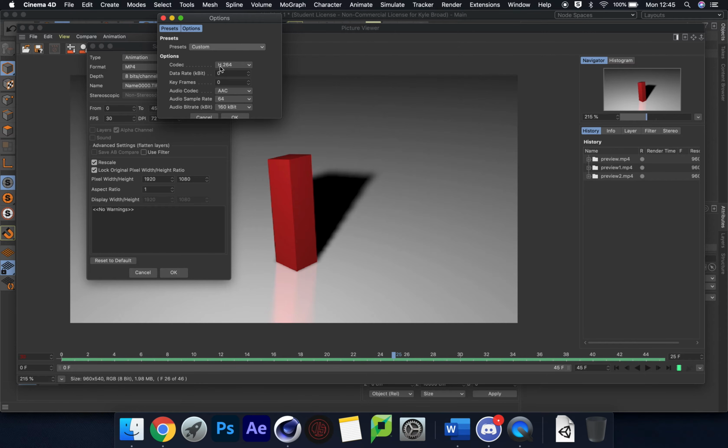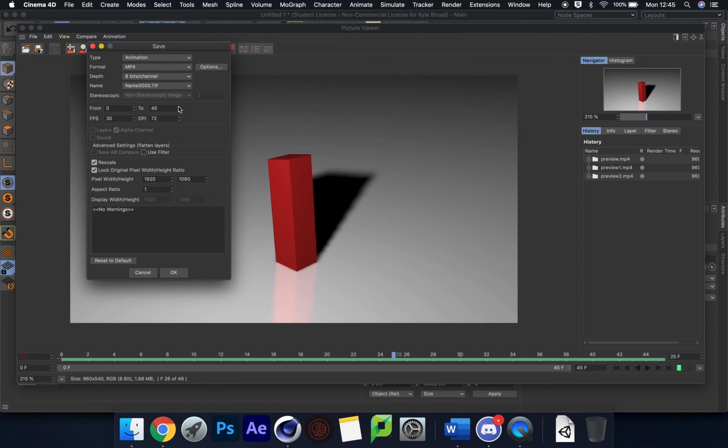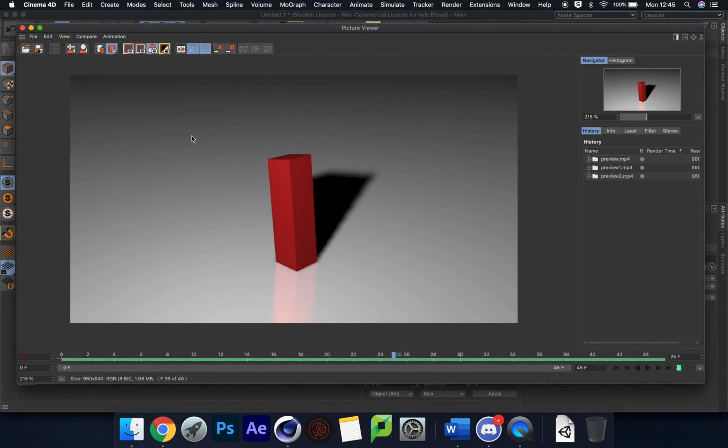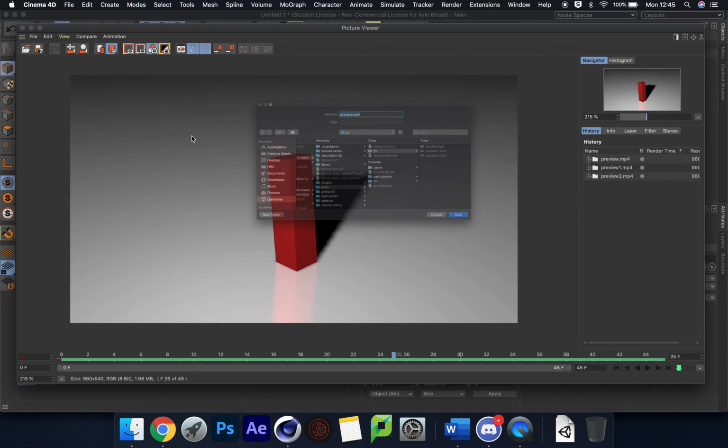We can also, if we click Options up here, which may allow us to, no, that's okay, don't worry about that. And this should just save, let's just create a name for it, and then click OK. And what that will do is begin to save. As you can see, that's loading right there, and this will pop up.